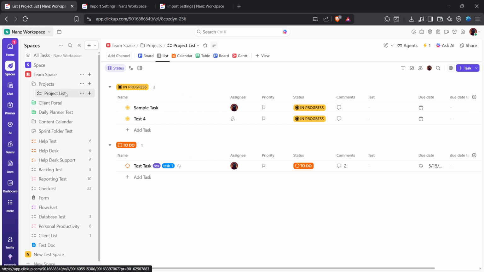Inside that space, you'll see its structure, usually folders and lists. Click Lists to view the lists available in this space. Think of a list as a bucket of tasks for a specific topic, sprint, or deliverable. If you already know which list you need, select it. If you're unsure, choose the list that best matches your task's scope so teammates will know exactly where to look.